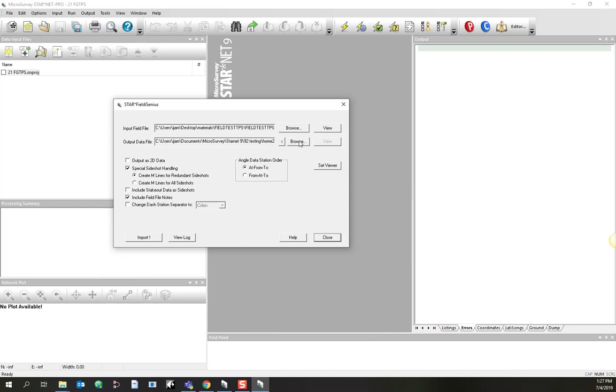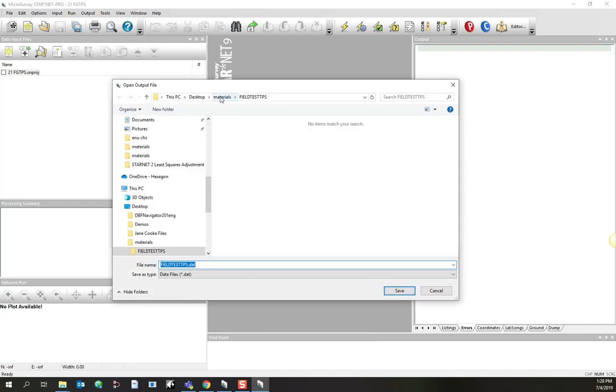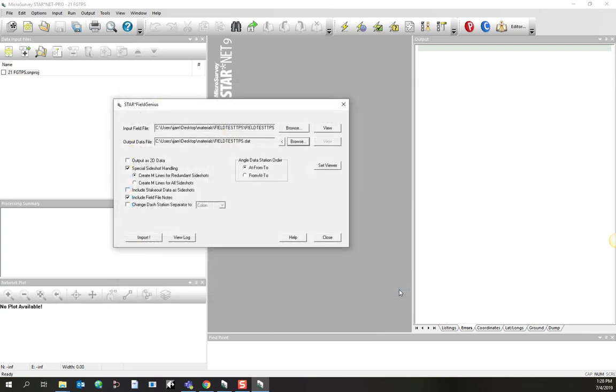The other thing I need to do is specify an output location. I always recommend putting it in the same location as your project. And so I'm just going up one level and I'm going to copy this DAT file that's about to be created into the materials folder. So I'll pick on save here.